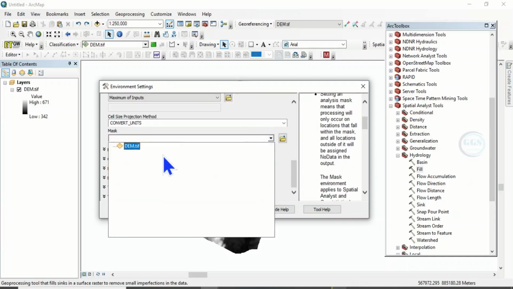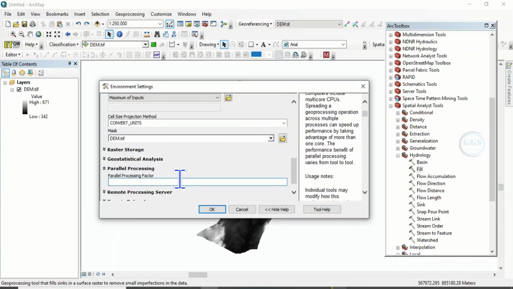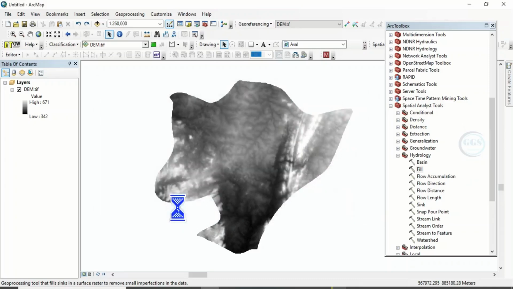The mask same as DEM, and the parallel processing put 0. This is because I clipped out this raster digital elevation model from a bigger one. So to avoid it failing, that's why I did this environment setting. Click on OK and click on OK. So the filling of this DEM is running, and the importance of filling is to fill in any imperfections in this digital elevation model to correct it.